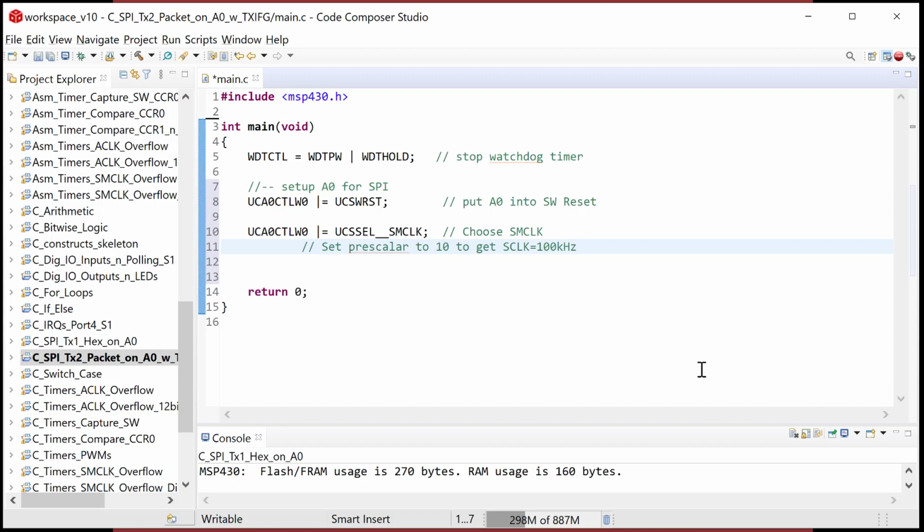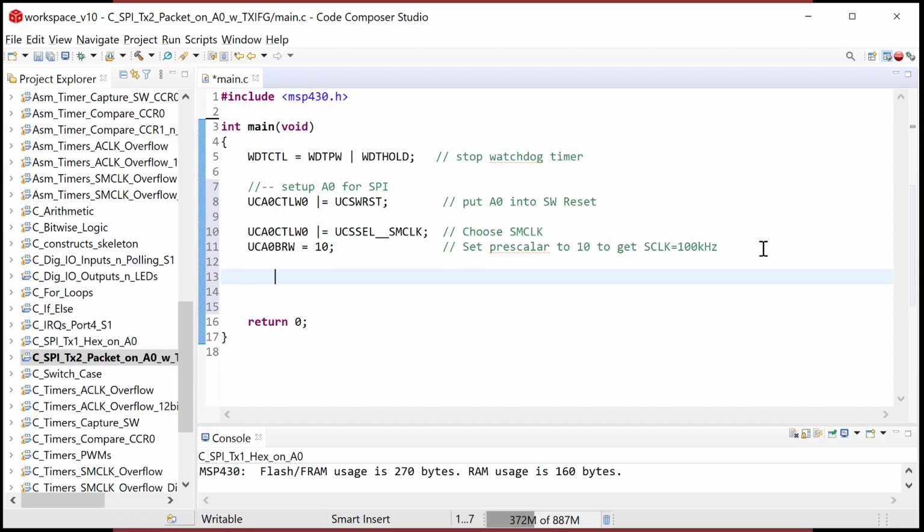And then we go into the bit rate word register, which is UCA0BRW, and we just drop 10 in there. And that 10 will divide the 1 megahertz clock by 10, and it will give us a bit rate of 100 kilohertz. Okay, now let's do some setup for the SPI mode. So I want to put A0 into SPI mode, and first we do that by going into the UCA0CTLW0 register. I'm going to set a bit that's called UCSYNC. That puts us into synchronous versus asynchronous. So that flips us from UART into SPI.